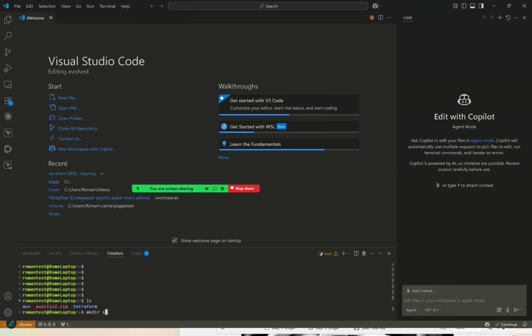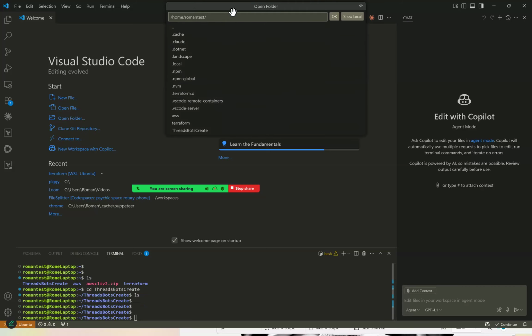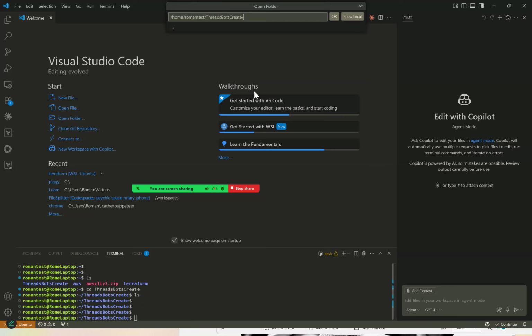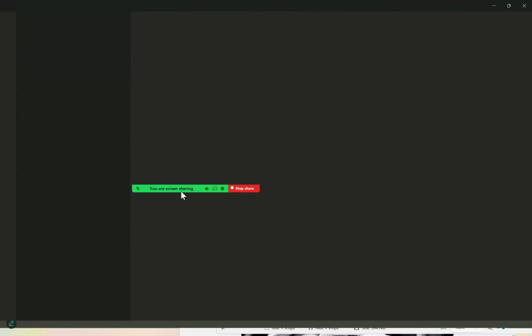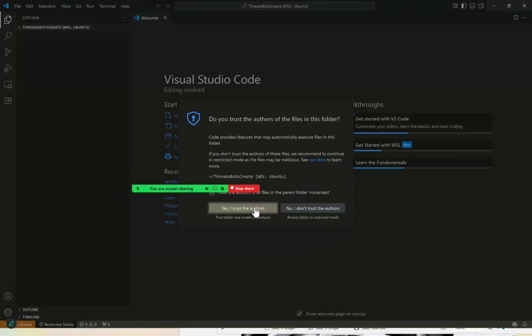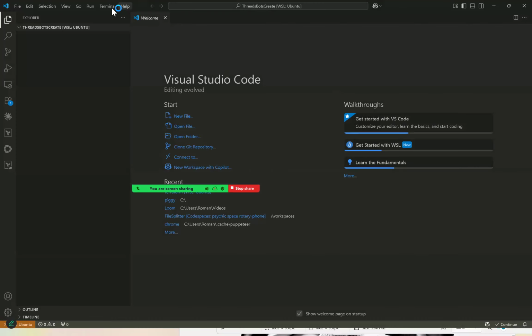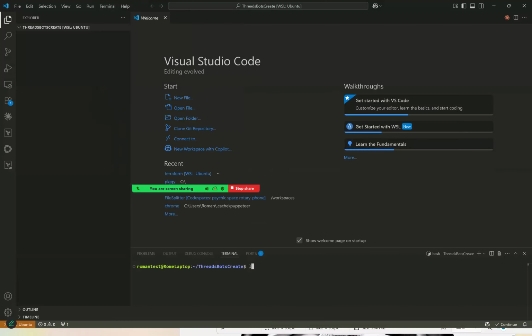Let's do mkdir and call it best bots create, like this. So we're gonna engineer the whole thing, cd best bots create. We're gonna reverse engineer the whole thing. This is, I think, where we're gonna open folder. So we're gonna open folder and best bots create. That's where we're gonna hyper focus. Yes, trusted. This is where we're gonna build everything and make things work. Okay, so this is our folder.